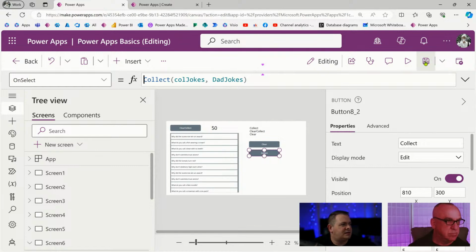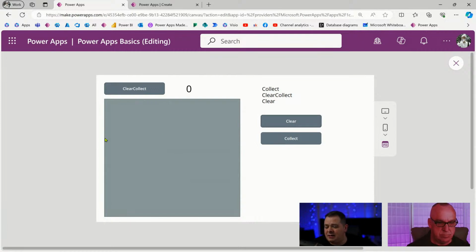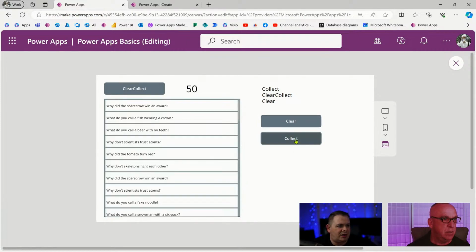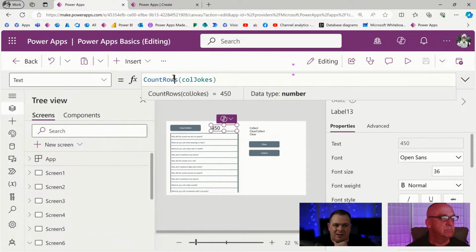So we can sort of see how this all works. This one will always get 50. If I clear it out, there's not going to be any data in the collection. As you see, it's cleared out. There's no records there. But I could do collect. It's going to give me the 50. But if I do it over and over again, it's just going to increase the duplicate data there. And the function CountRows comes in handy when you want to know how many items are in a collection.